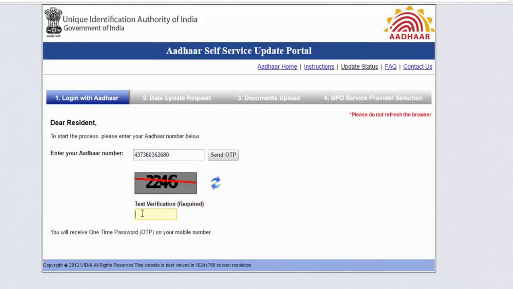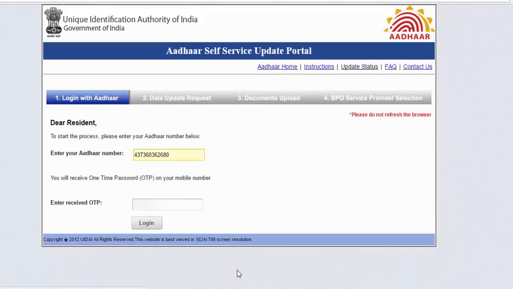Now put the verification code. It's 2246. Now click on this button, send OTP. After clicking this button, you have to check your mobile number which you have updated. On that mobile, you will get one OTP.